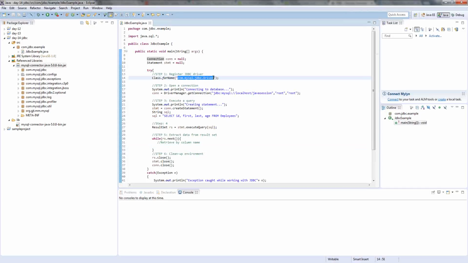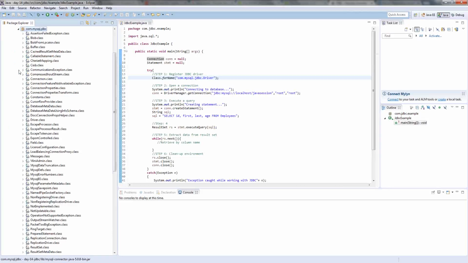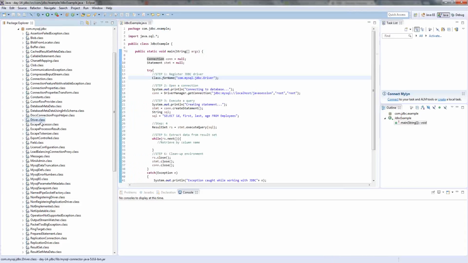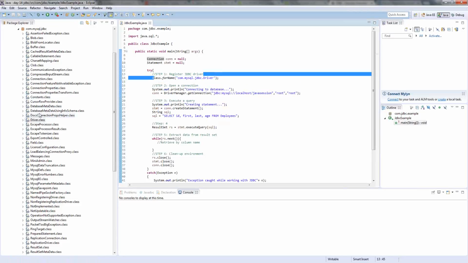So this driver, com.mysql.jdbc.Driver. As you can see, com.mysql.jdbc, here is the package, and there will be one class as a driver. Here you can see Driver.class is there. I cannot open it because it's compiled. So this Driver.class file actually gets loaded here. You're not doing anything else, you're just creating an object of this. This is one other way to create an object, Class.forName. You are loading that particular driver class.